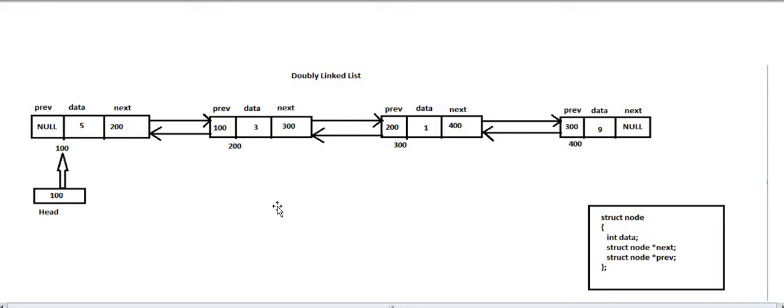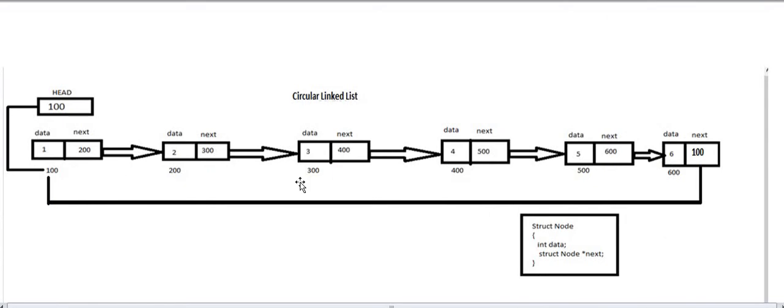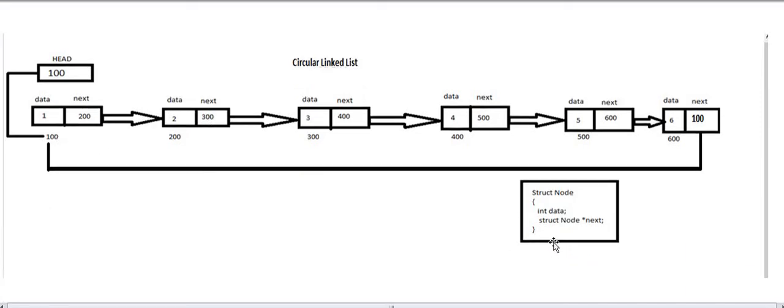Now let's move on to the circular linked list. A circular linked list is nothing but a variation of a single linked list, or we can say it's an advanced version of a single linked list, right? So in a single linked list, as we discussed, we are having two parts, data part and the next pointer, which is going to hold the address of the next node, right?